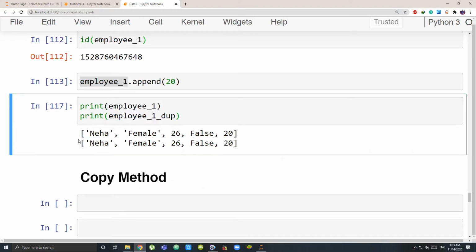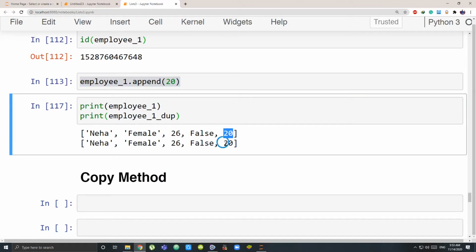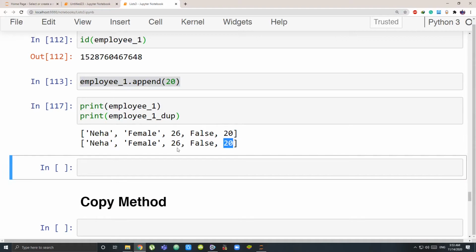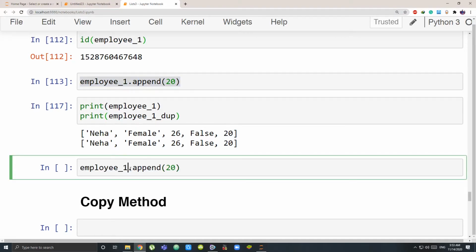Now you can see that this 20, I had only appended to employee 1, but this automatically got appended to 2 as well. Now let's do the other way around. Let's append something to the duplicate and see. Okay, so employee 1 underscore duplicate dot append, and I'm appending the name of the spouse, Ritvik. Okay, now let me enter.